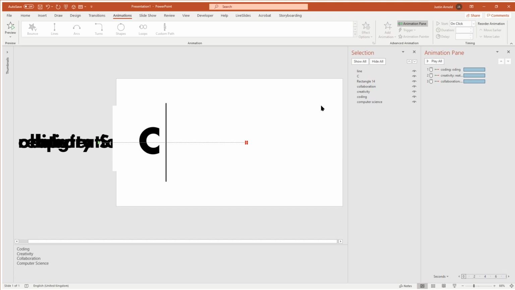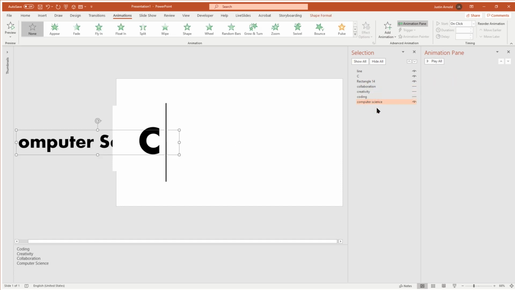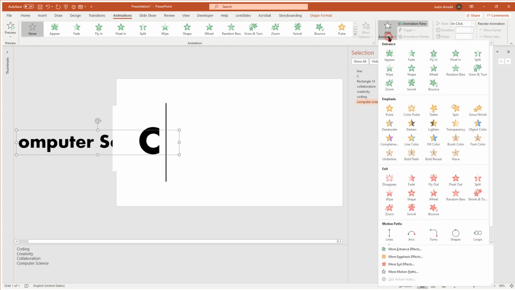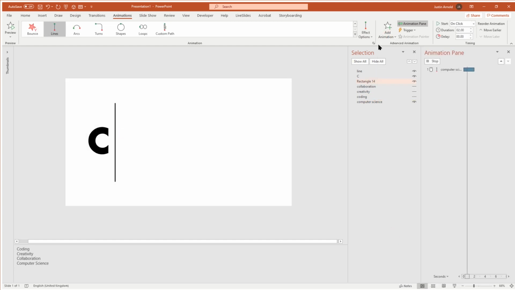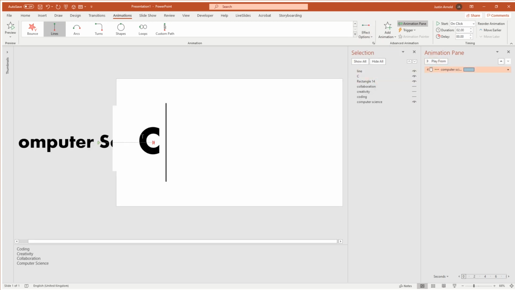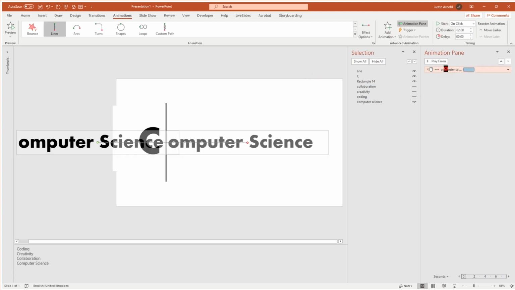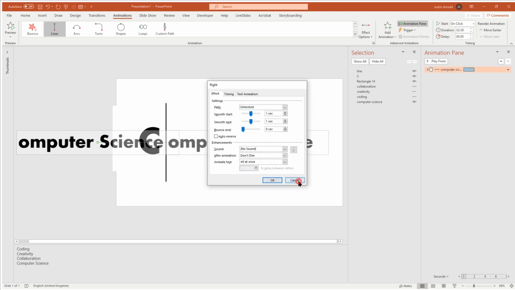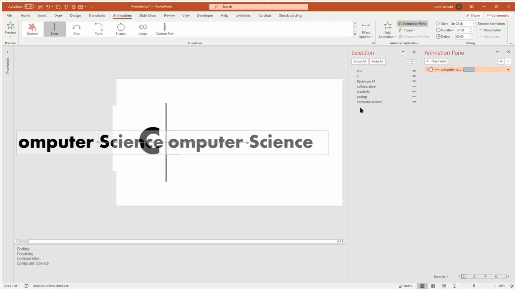I'm just going to add the final one here, so I'm going to untick those just to hide them for the moment. Click on Computer Science. Now, of course, this is different because this one, I won't want it to bounce back. So it's the same basic animation, so Add Animation, Lines, Effect Options, Right. Stop that for the moment. And again, we'll need to just hold down Shift, grab the red circle and drag it to the right, like that. But I won't want to have it on auto reverse because I want that one to just stay there when we're done.